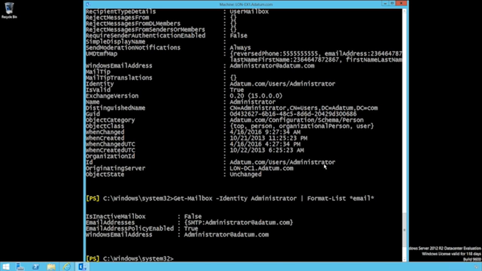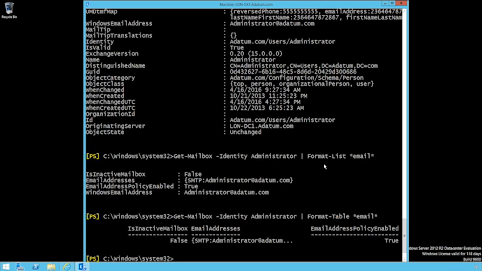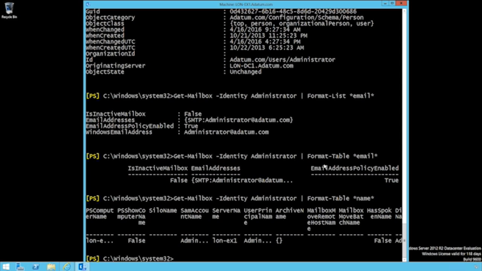Instead of Format-List, which gives it in a list format, there's another option, Format-Table. Format-Table gives it in a table format, so now it's in columns. Maybe that is not a good example because the email addresses can be quite long. But if I use something like name, then everything that has name in it comes back as a list with columns of those attributes.